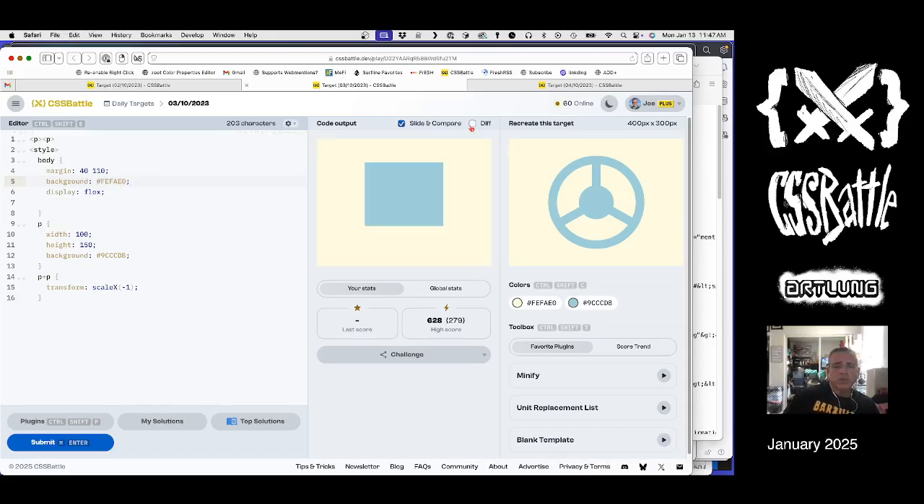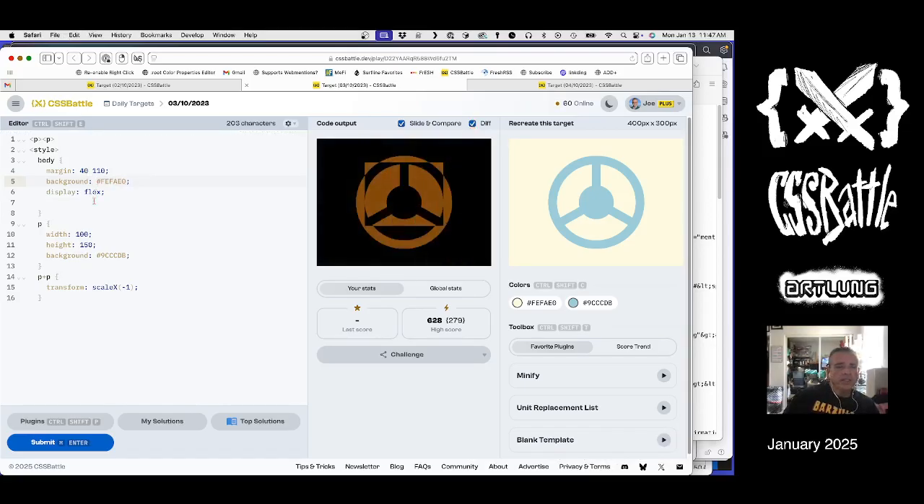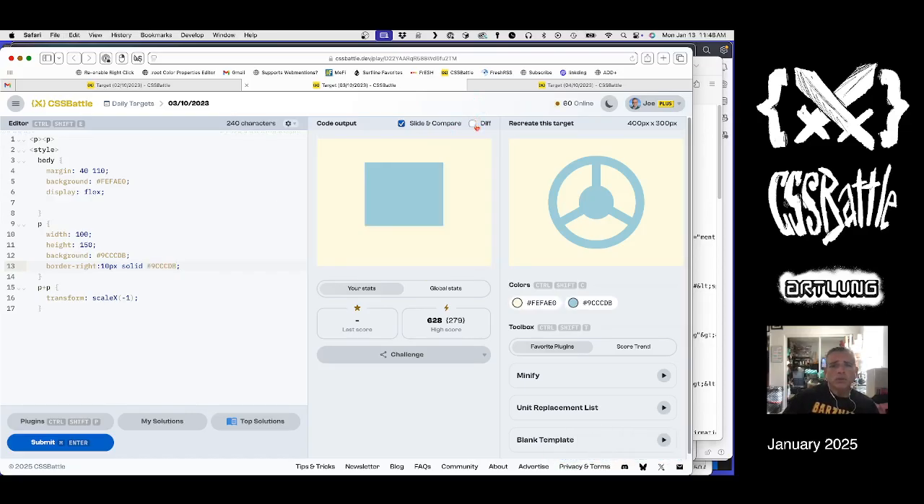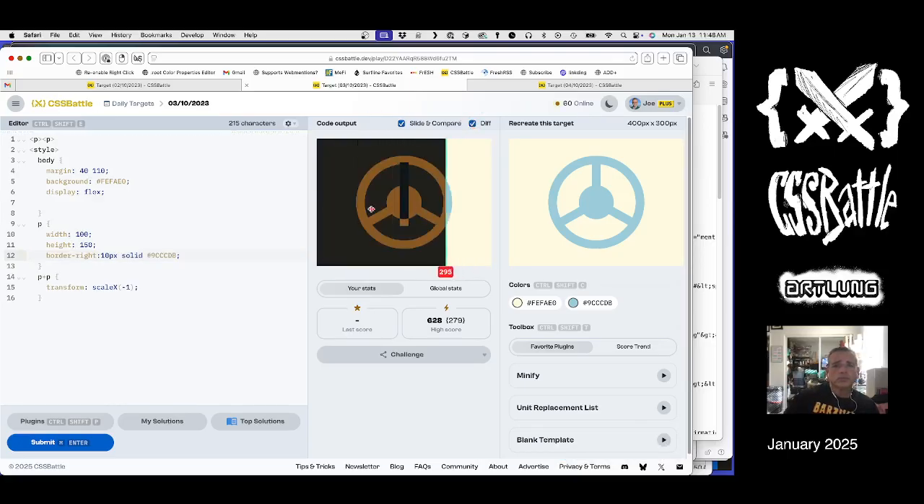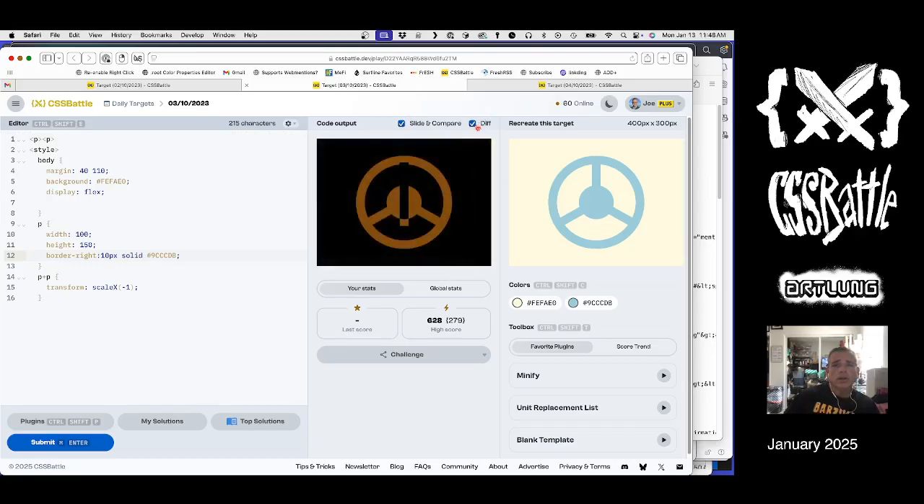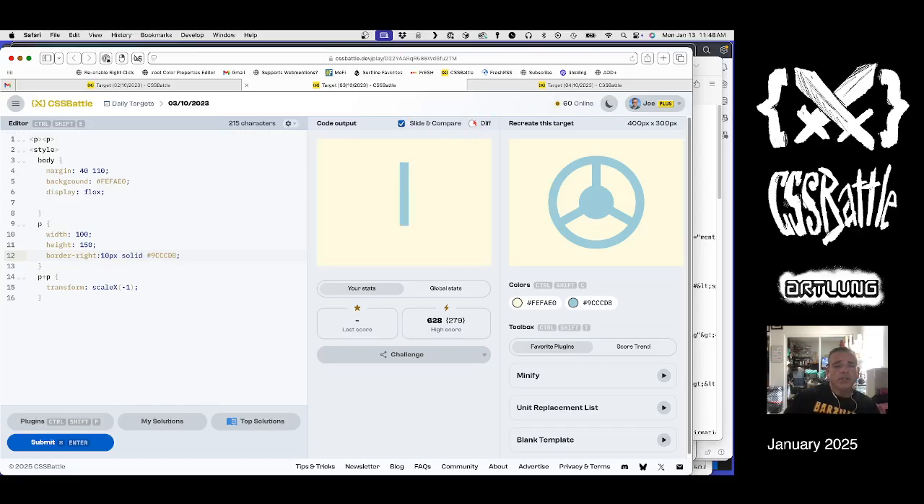All right, so that's 2 paragraph tags, and actually the first thing I want to do is a border right. 10 pixels solid blue. Look at that. And we can't see that either. So do I want to do it that way? No, I don't want to do it that way. So that was a bad idea. I'm not doing that. All right, let's do the background.